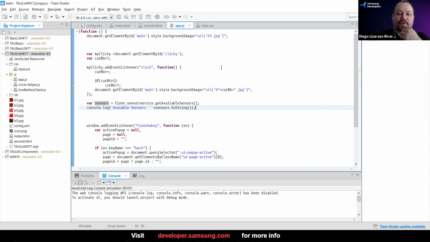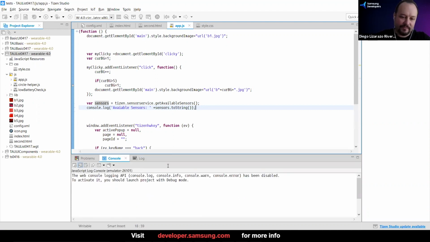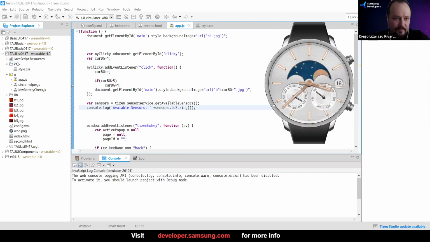So the big difference that we're going to have with this is that it's going to run this, and we're going to have a message here in the console that you see in Tizen Studio. Here at the bottom. Sometimes, depending on the setup that you have in your Tizen Studio, it could appear on the side, but you can drag it here. So in this case, we're going to see it here.